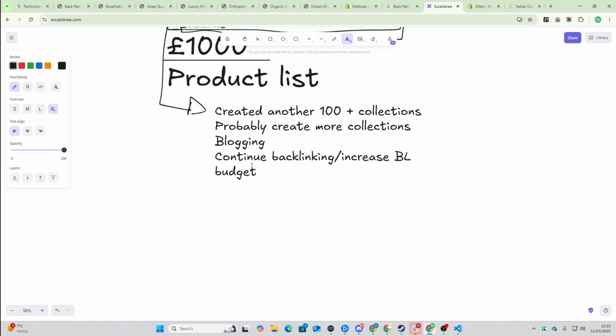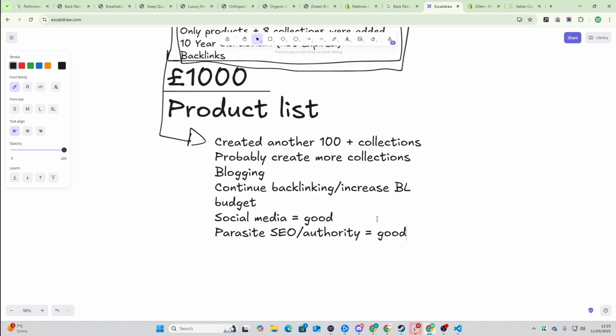Just a few other points that I'd like to mention: social media is good, right? Parasite SEO authority is good, right? So posting on Quora and putting a link to your website, all of that good stuff. It is really, really good for your website. It really, really builds authority. Forums in the niche equal good, right?